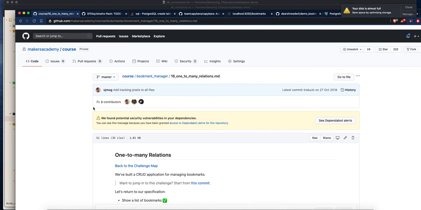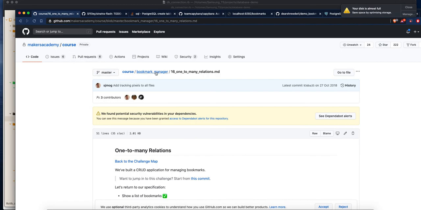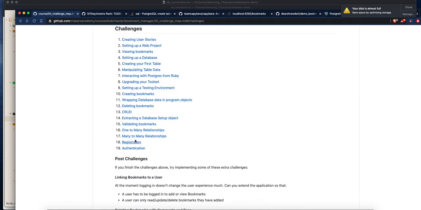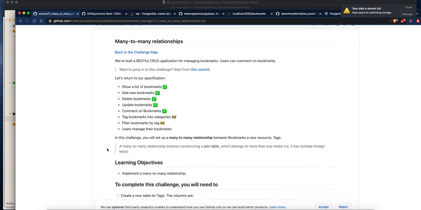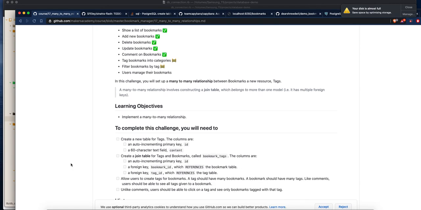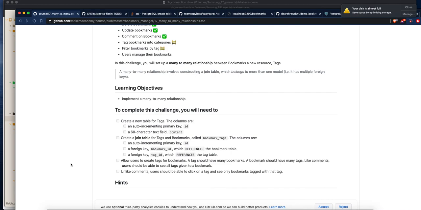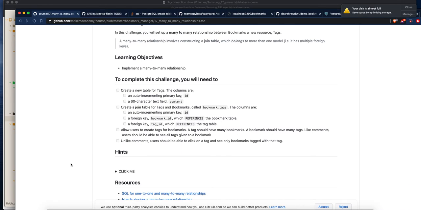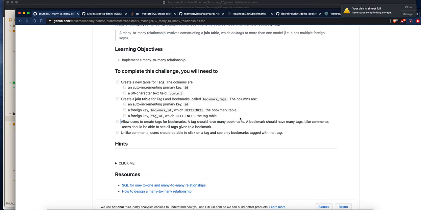Next. We built a RESTful CRUD application around your bookmarks. Users can comment on bookmarks. In this exercise, many-to-many between bookmarks with a new resource called tags. In the domain model, create a new table for tags, create a join table. Allow users to create tags for bookmarks. You should be able to see all tags given to a bookmark. Unlike comments, you should be able to click on a tag and see only bookmarks tagged with that tag.